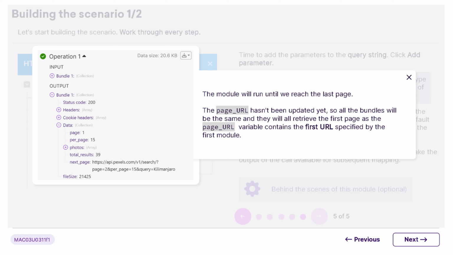Here we're retrieving the first 15 photos out of a total of 39 results. Notice the URL for the next page. This is crucial for navigating through subsequent pages of data. Currently, the module continuously retrieves the same page because the page_URL hasn't been updated yet. This setup is intentional and serves as a stepping stone for our next operation. It lays the groundwork for dynamically accessing all available pages, ensuring comprehensive data retrieval throughout the scenario building process.